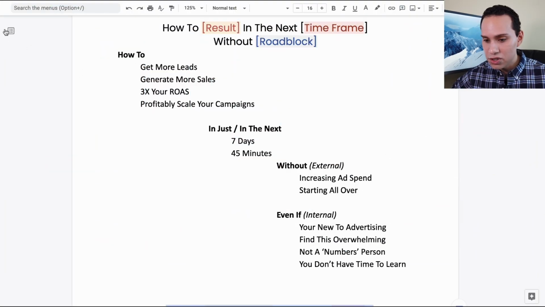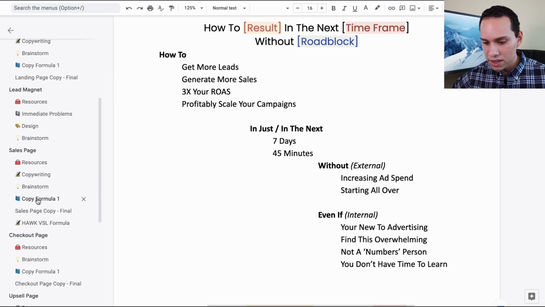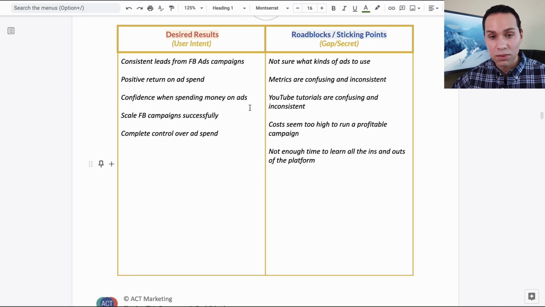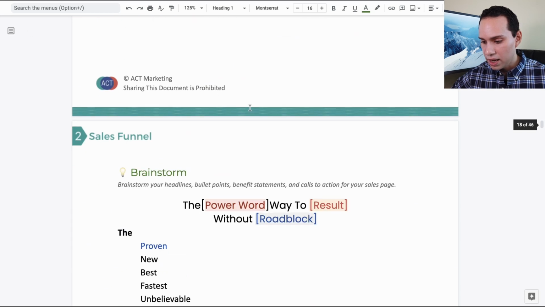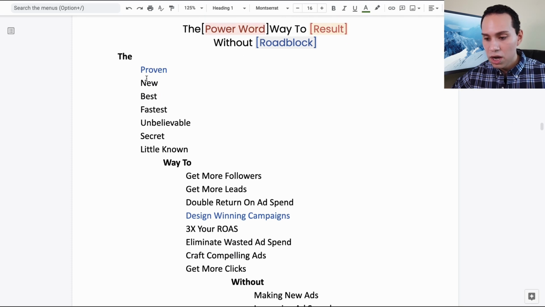So let's again jump over to our example here and go through our process for actually writing. So again, we have our list of desired results and roadblocks, and then we'll skip down here and we go through the exact same process. So proven, new, best, fastest, unbelievable, secret, little known. You could copy these for yourselves, right? These are really generic. You could start every single brainstorming session with these, right?